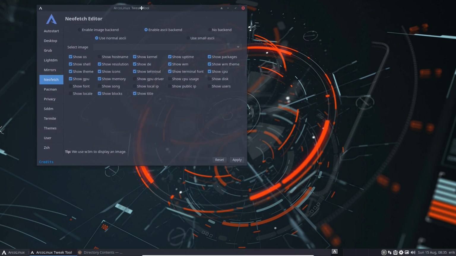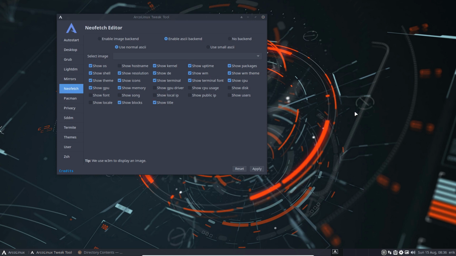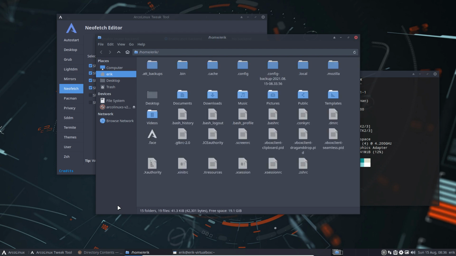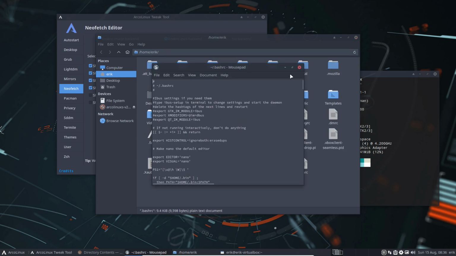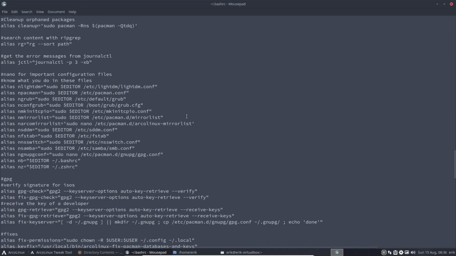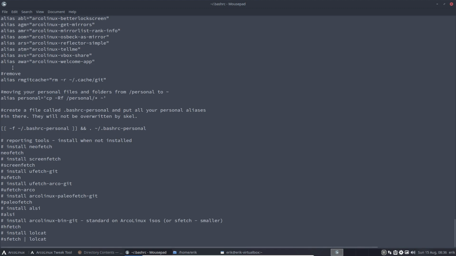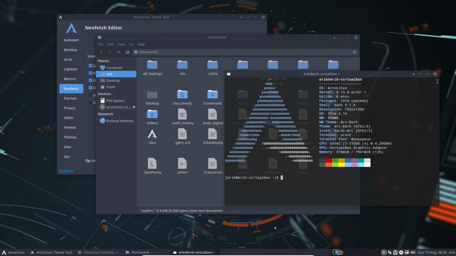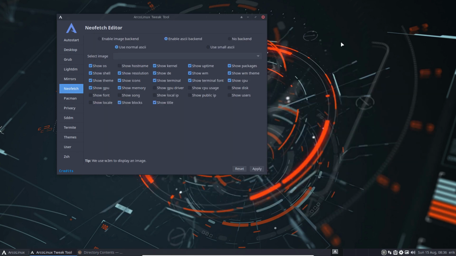Then we have NeoFetch. You know NeoFetch, it shows you some information. Ctrl-T, that's NeoFetch for you. All the info there. A user was saying, hey, I want to have something else and all that. I told him, like I will tell you, that the bashrc is the place to have a look. Please have a look because it's awesome. What's in here is just great, but you need to read it and test it out. Because in here is NeoFetch, you see? But in here is so much more: ScreenFetch, UFetch, UFetch Arco, PaleoFetch, ALCI, and the lolcat thing, SFetch. So lots of fun stuff in there, and you choose how you are greeted in your terminal. So that's NeoFetch.